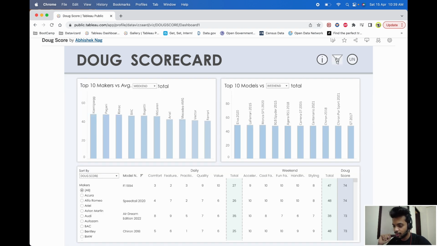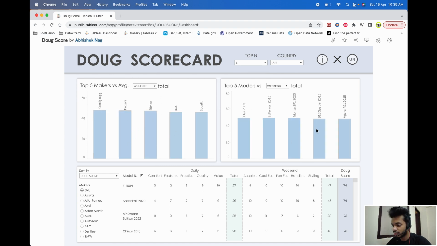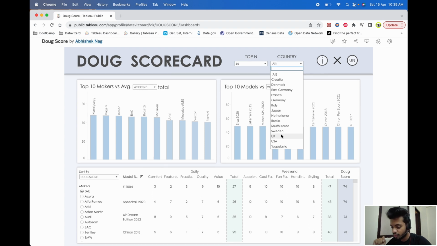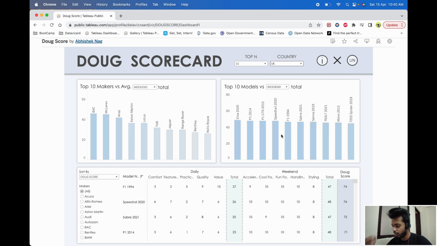Going to the next one, the filters. If I click on filter, you can see top 10 or top 5. If I select top 5, then only the top 5 makers and the top 5 models will be shown. If I select top 10, then the top 10 makers and models will be shown. Very simple parameter use in this case. When it comes to country, I can select which country I want to go for. If I want makers and cars only from, let's say, the UK, then I can select UK and it will be filtered accordingly. Now you can see all the makers and models from the UK. Let's go back to the global level.